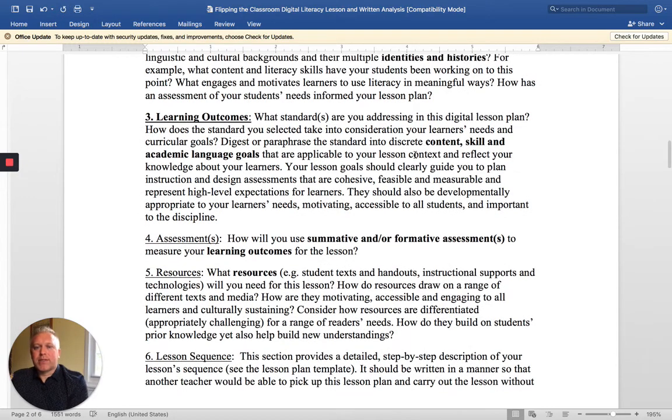Learning outcomes has to do with some standards. So you should be thinking about the standards associated with your discipline and what standards this lesson is trying to meet, okay?